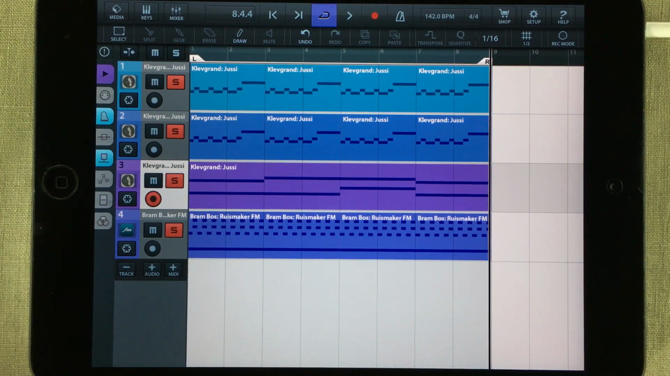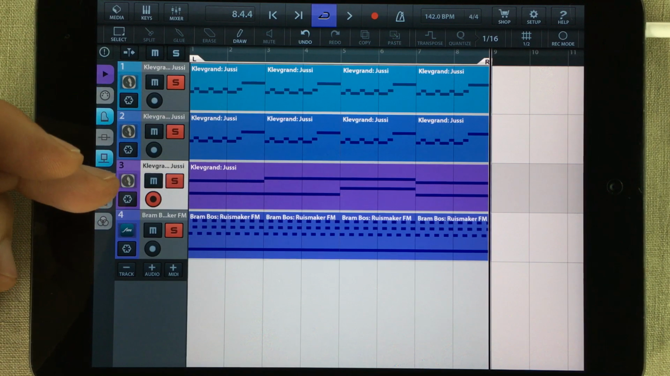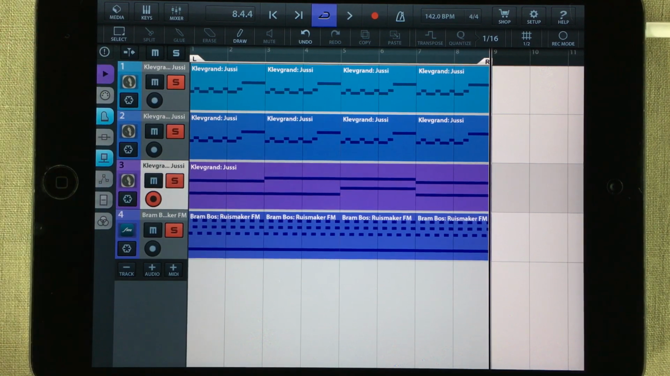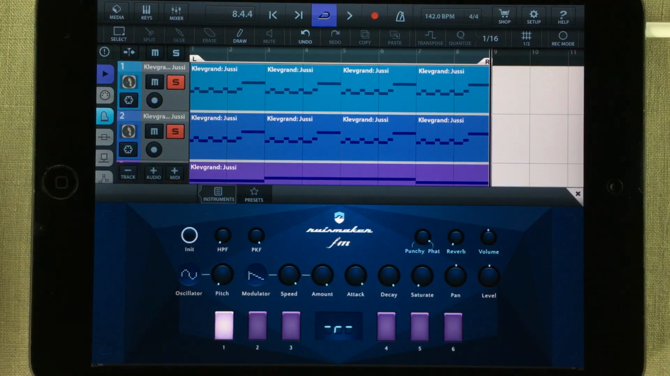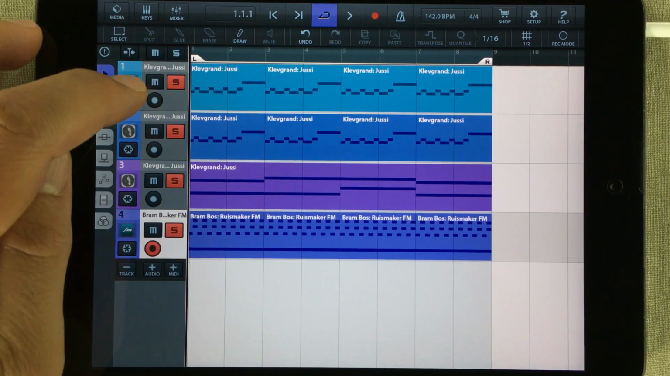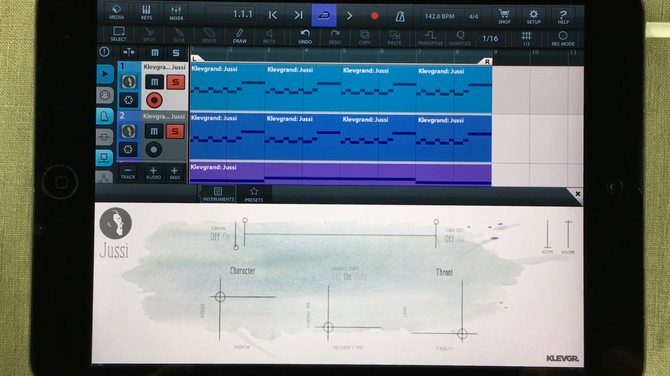All the leads you hear right there are just 3 instances of Jussi doing their own thing, and the drums and bass are being generated by Ruismaker FM, another audio unit plugin. I definitely recommend Jussi. It's very limited, but it's also very quick to work with, and you get instant results.